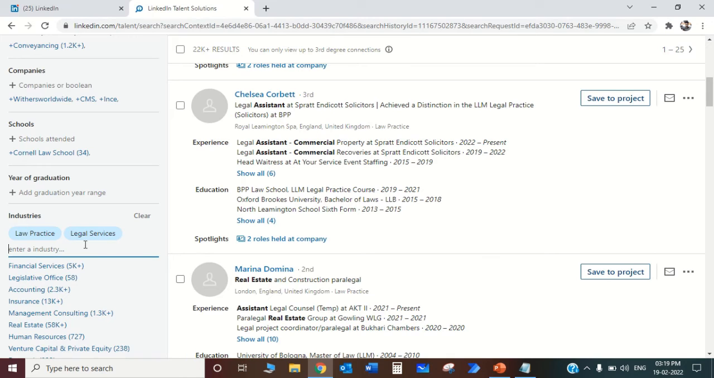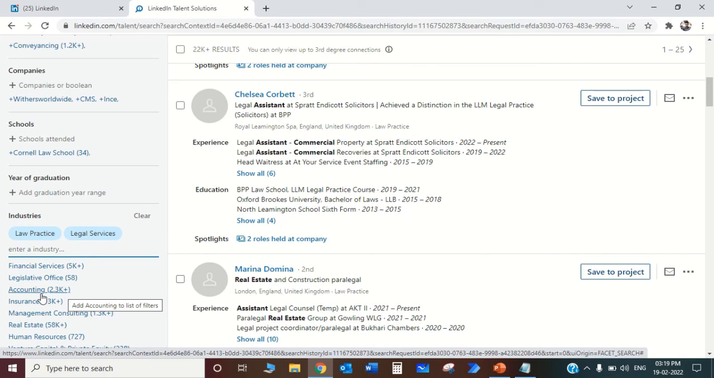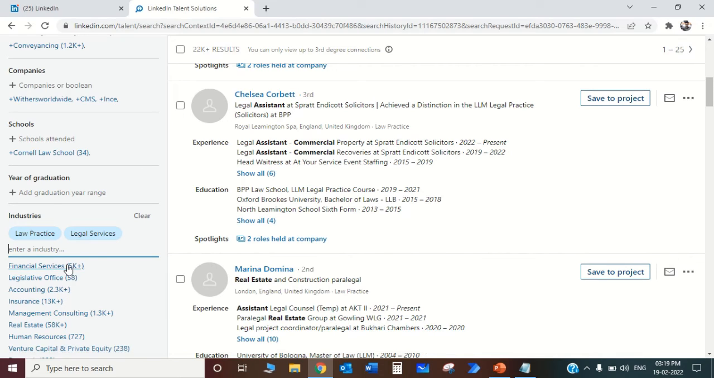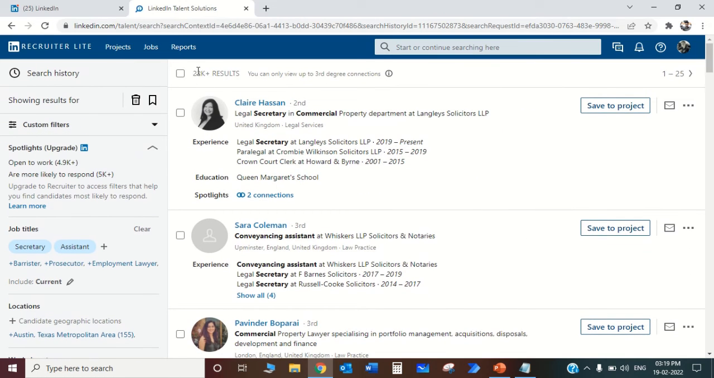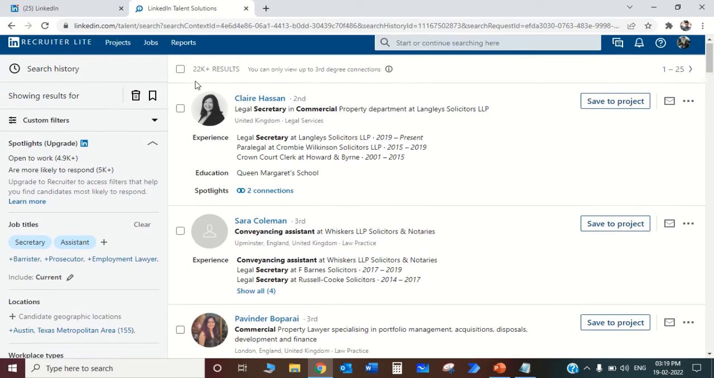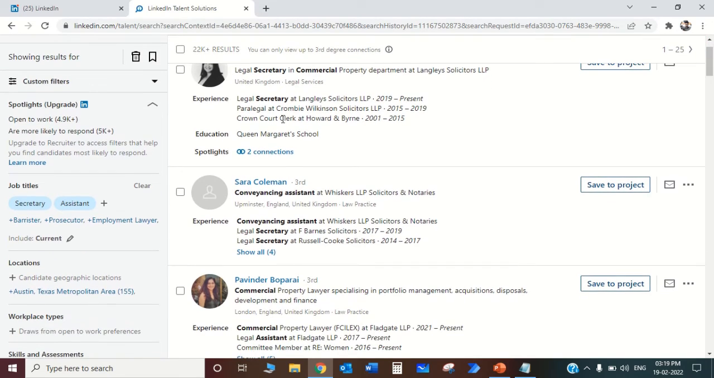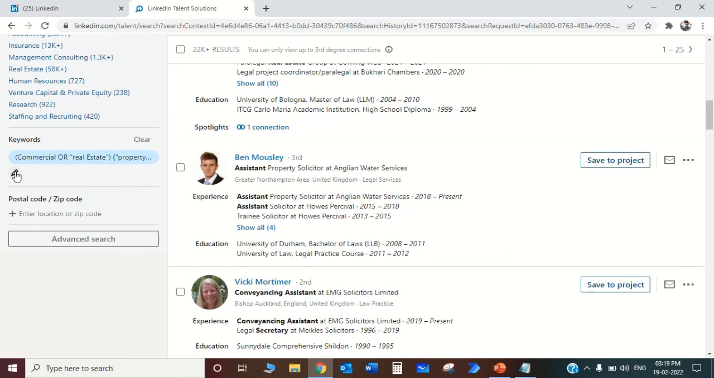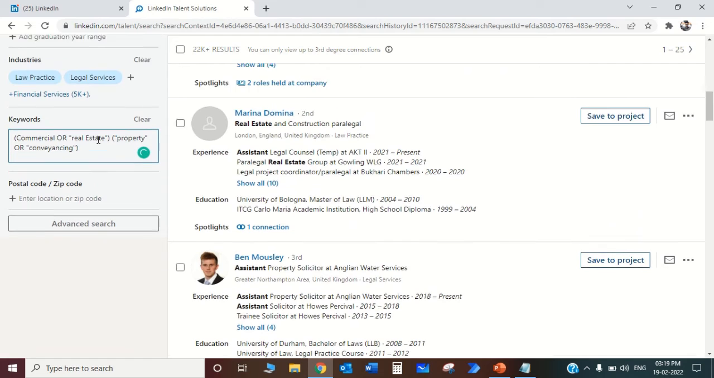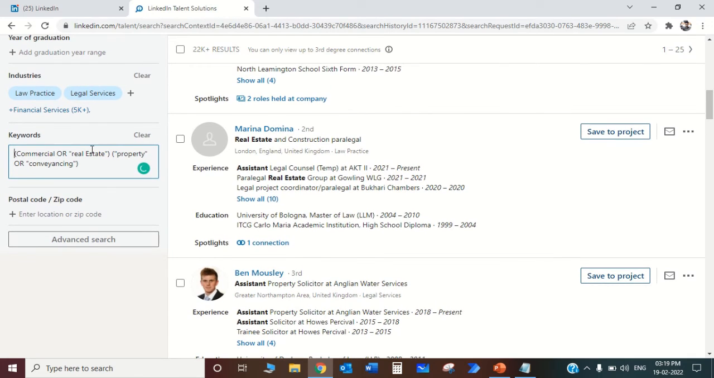For law, we use only these two options. For accounting, we only have this option. Sometimes you can also choose financial services. Sometimes they are firms, sometimes they are not, but first use this one, and I recommend using accounting for accounting jobs. Okay, now we have this many people around the globe for the same position that we need. You can further go in keywords and edit the boolean search if you want to.